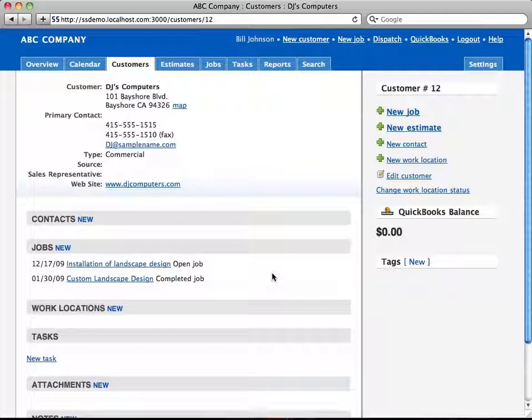Alright, so that's the main overview I wanted to give you of the jobs features in ServiceSideKick. Thank you.